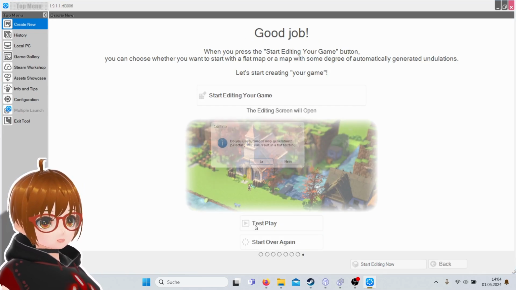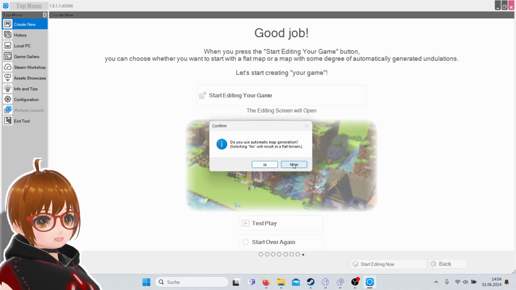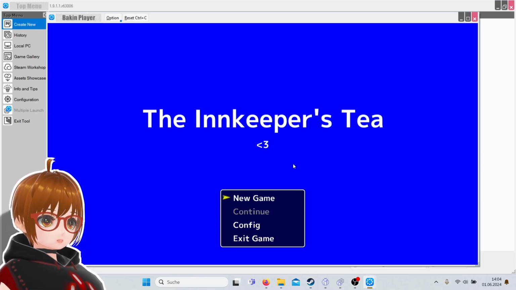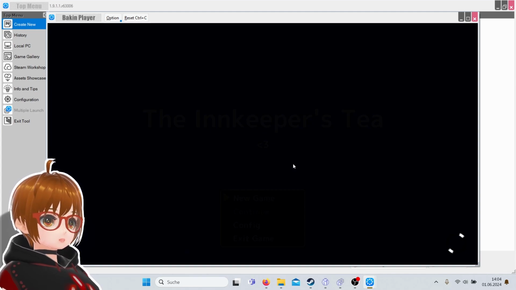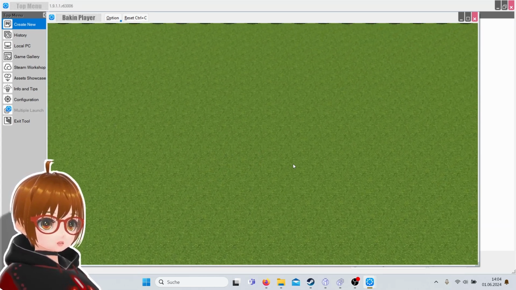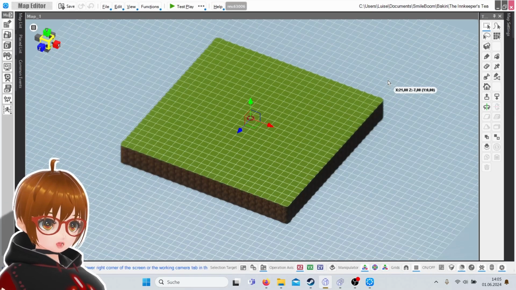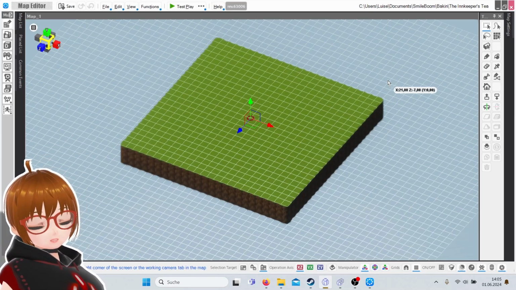Now, if you test play your game, select No for the automatic map generation. And now your game might look something like this. Amazing, I know. After selecting the Start Editing Your Game option, your user interface will look something like this.